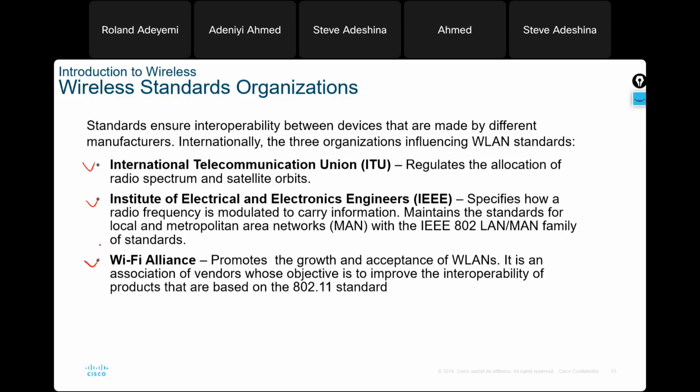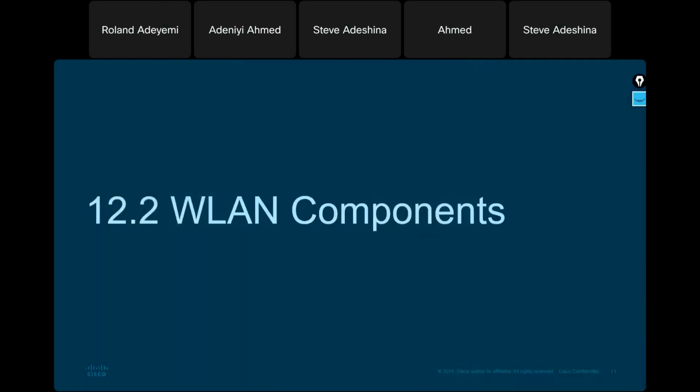And we also have Wi-Fi Alliance. It promotes the growth and acceptance of wireless LAN. It is an association of vendors whose objective is to improve the interoperability of products that are based on 802.11 standards. So different standards are supported by this organization. We need to be aware of all of these organizations. So that is that. The main part we are going to now is to talk about the wireless components.